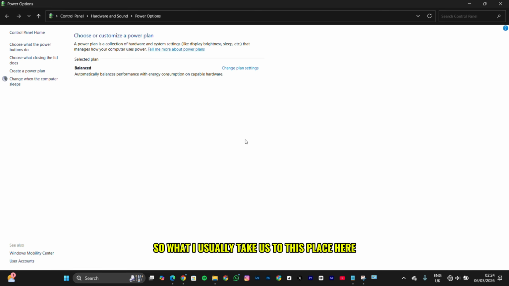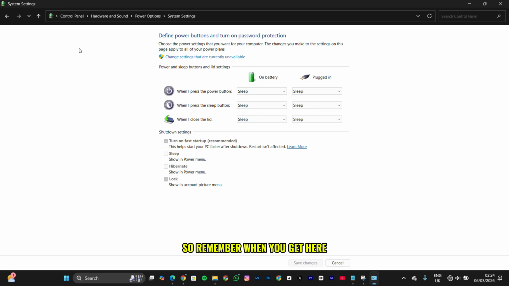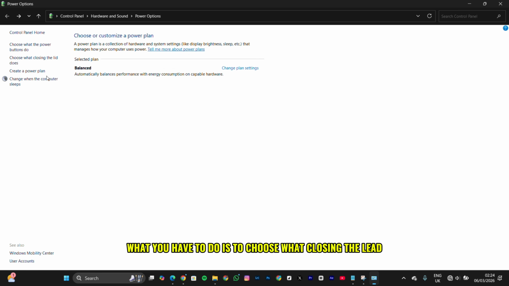What you're using takes us to this place here, and what you have to do is scroll to the top left corner and try to locate "Choose what closing the lid does." I'm going to click on this. Remember, when you get here, what you have to do is choose what closing the lid does. I'm going to click on this.